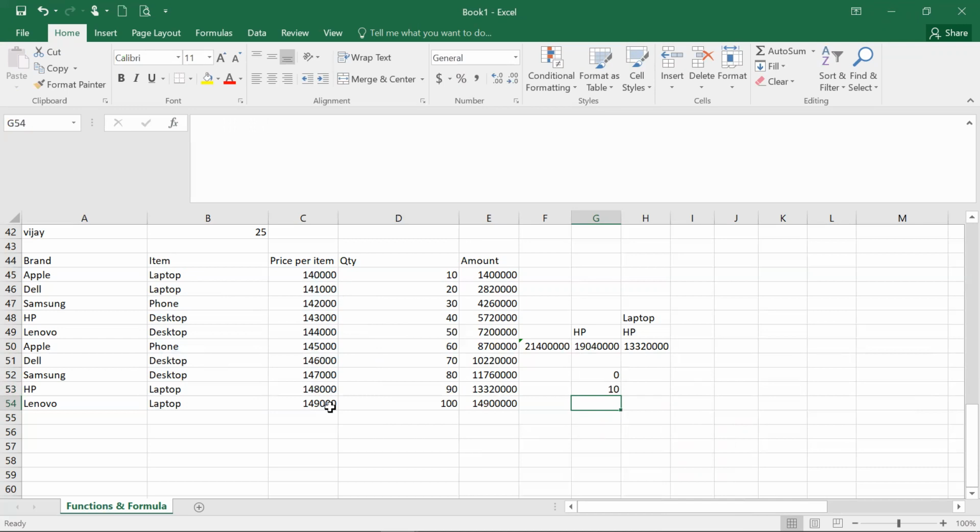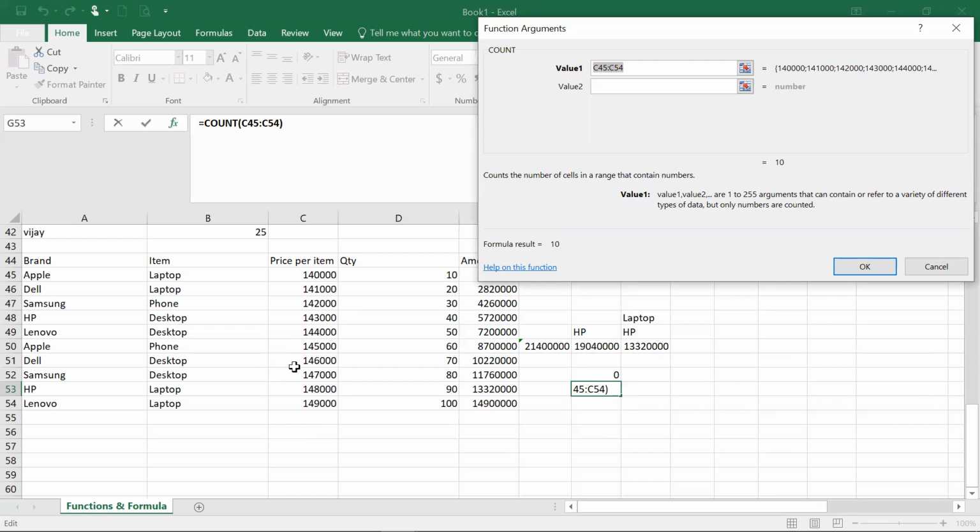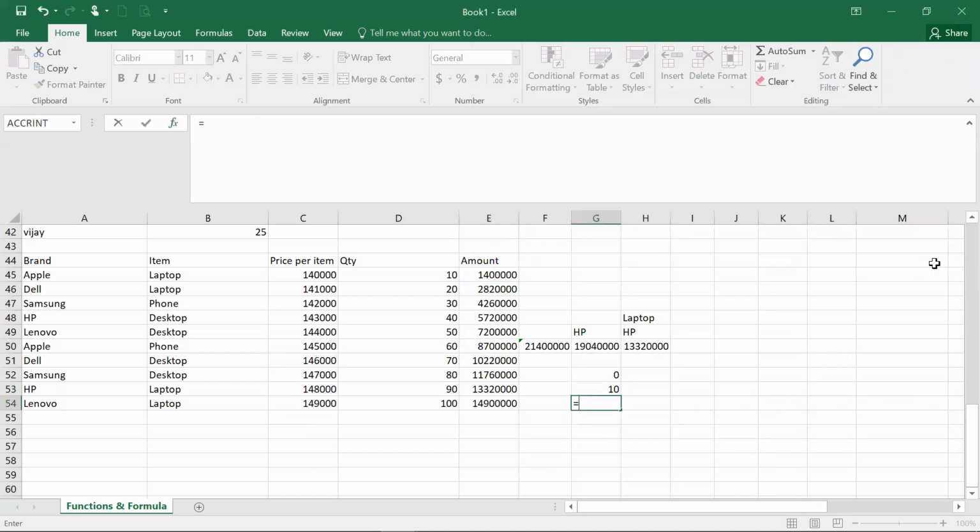So what is it doing? The simple count will only count the number of numbers. That means the number of cells that have numbers. So if I look at this, there are 10 items here. But remember, it can only count numbers. That means it will not be able to count the letters, right? Letters, correct. For that, you have something called count A. That is alphabets.